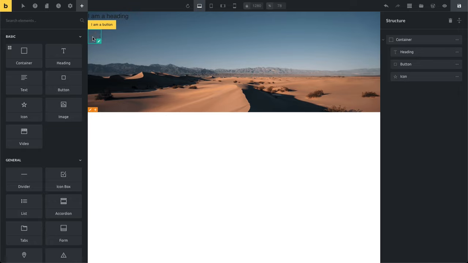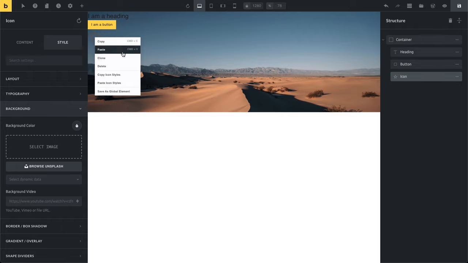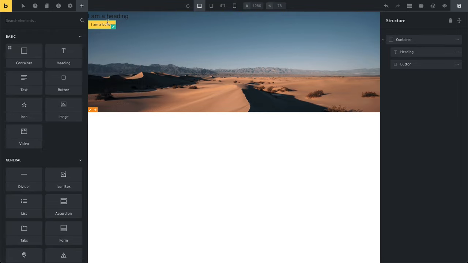In order to delete an element, you can do this from the structure panel as well. We just hover over those three little dots here, and then we just click delete. Or what you can also do, you can just right click on this icon here. It's going to bring up the custom context menu, and then I can just click delete here. You can now see the icon element has been deleted, and it's also not available in our structure anymore.